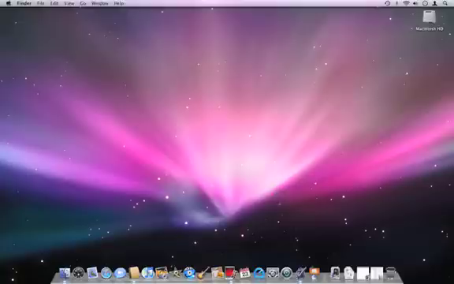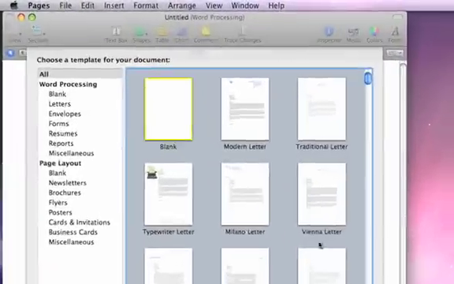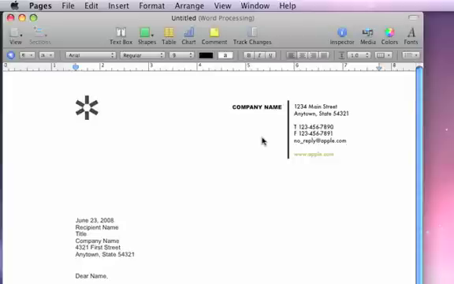If you need to get letters out to a client quickly, Pages, with Address Book, can help you do it seamlessly. I can walk right into Pages, pull up a business letter template, and it's almost ready to go. And all I need to do is drop in who the letter's for.